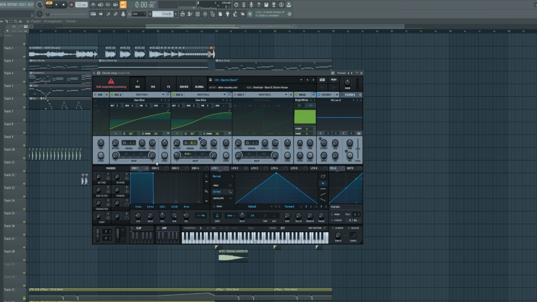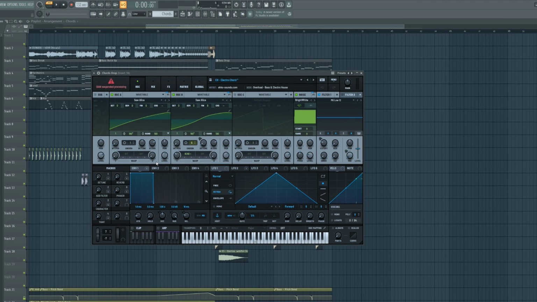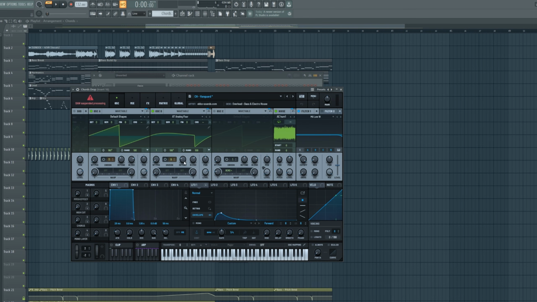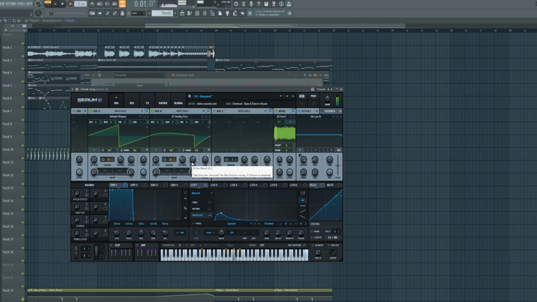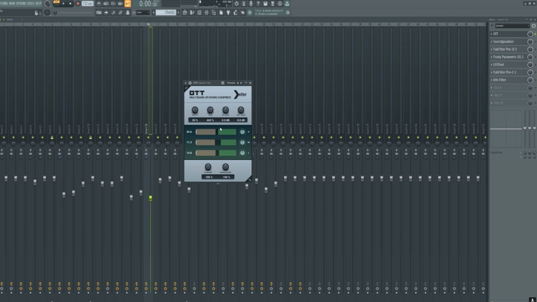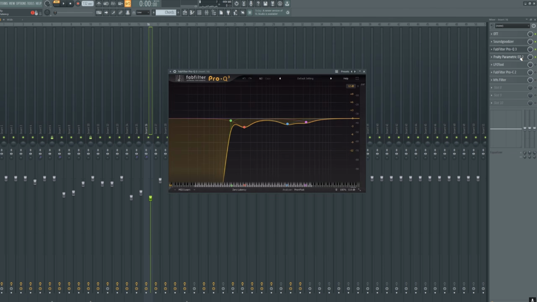At this point, we have the full chords playing in the drop. This is actually the same synth we used early in the intro, along with an additional detuned layer to make the sound wider. As for the processing, I'm using OTT to help glue the layers, Soundgoodizer to add some brightness, and a few EQs.